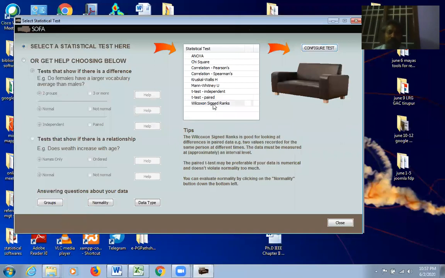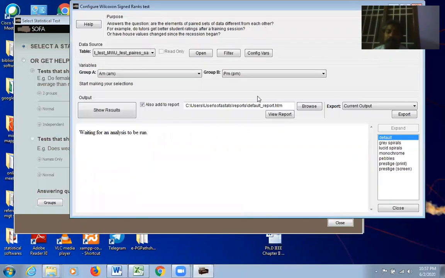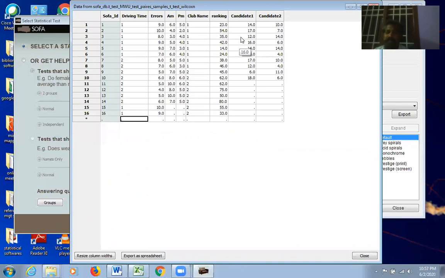I'll go to Wilcoxon Ranks. This is also the same as paired sample test, but the only thing here is the data is not in numerical form. It is in terms of ranks. Okay, let me select my file. Okay, the same file. I click open. Here two things are there, candidate 1, candidate 2. See, there are 10 teachers who are evaluating two candidates. One candidate goes to all the 10 teachers and the second candidate goes to all the 10 teachers.